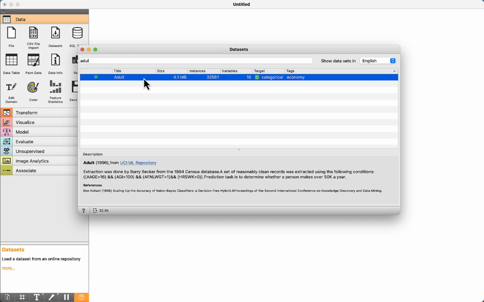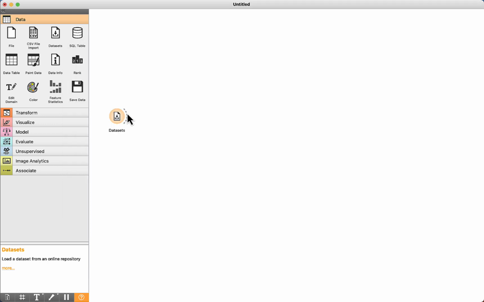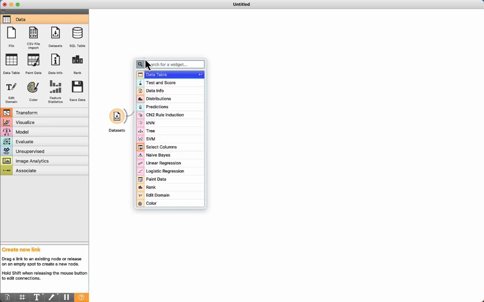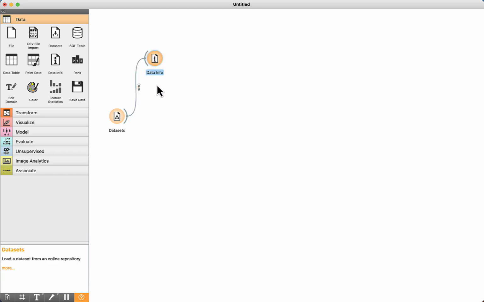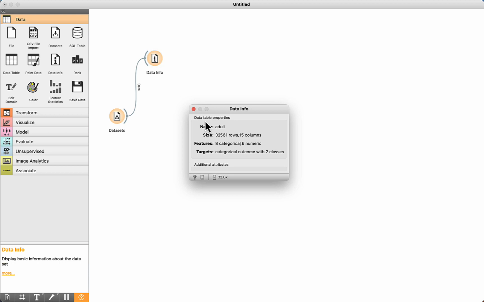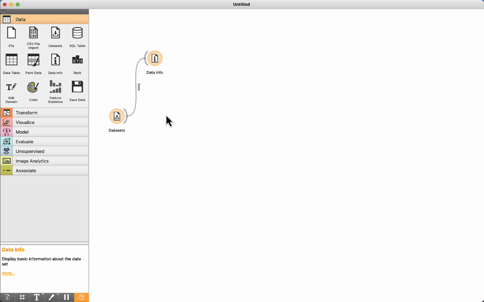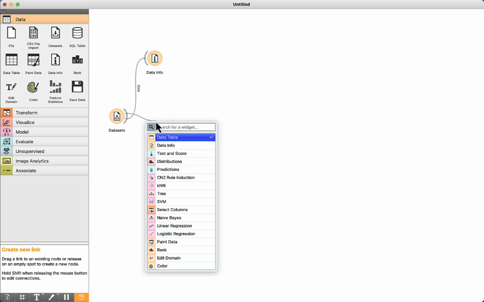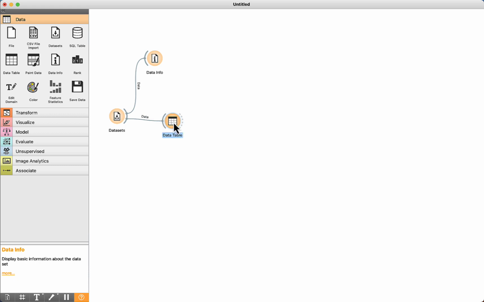Double-click to download it. We can visualize some information about it. In the Data Info components, there are more than 30,000 instances and 15 columns. The target is a categorical variable with two classes. Let's visualize some of the data.